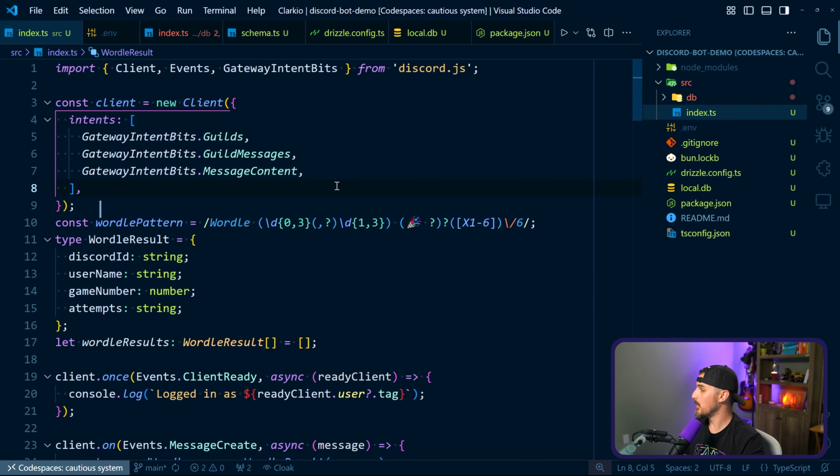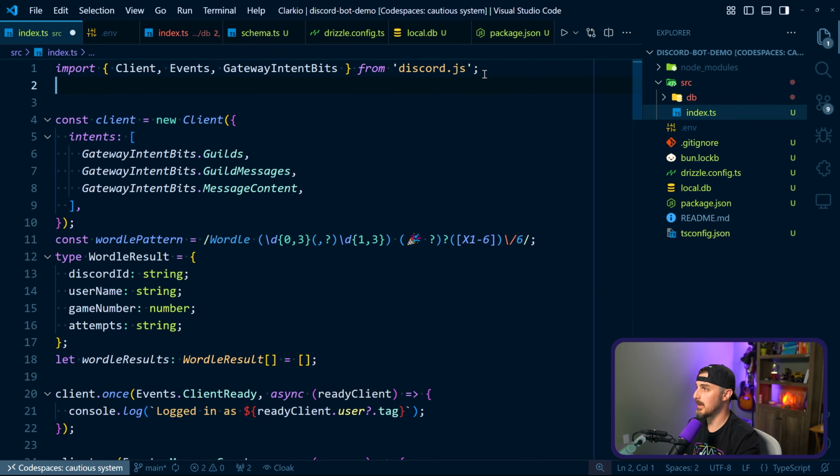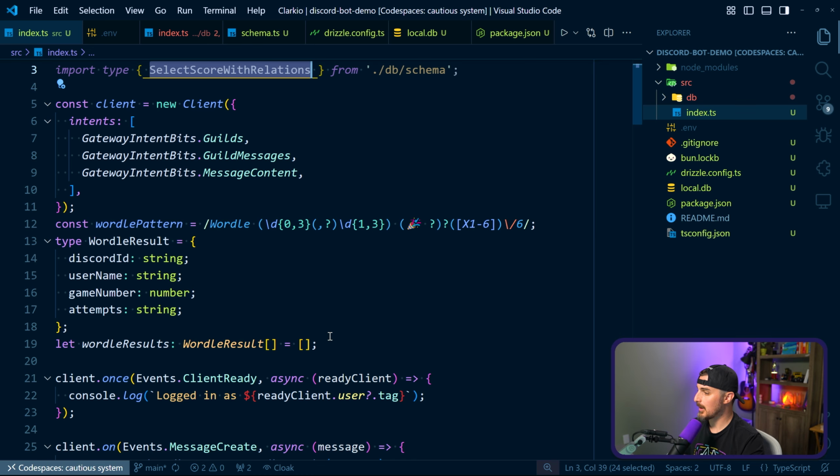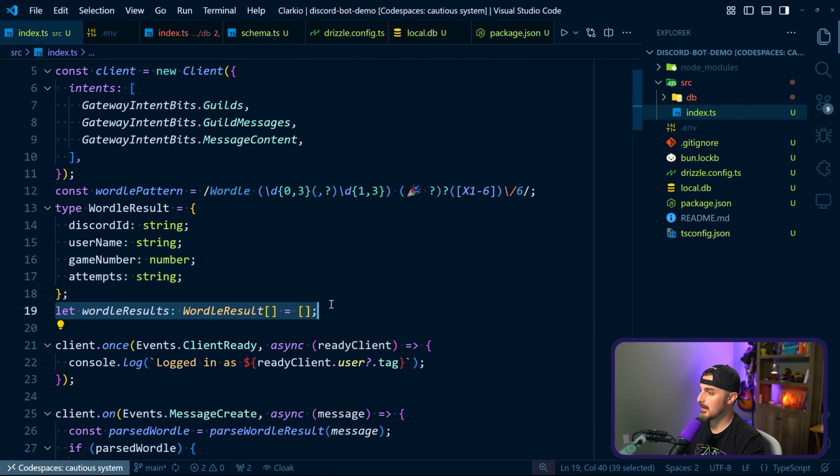First of all, at the top, we need to import our database modules. So from the DB, we're gonna import star as DB, and then from the schema, we're gonna import this as well. We'll see how those get used in just a moment. Now we're gonna go down here to line 19 where we had that in-memory array we were storing them in, and we're gonna delete this. Let's get rid of it.